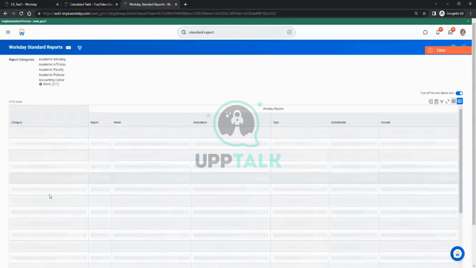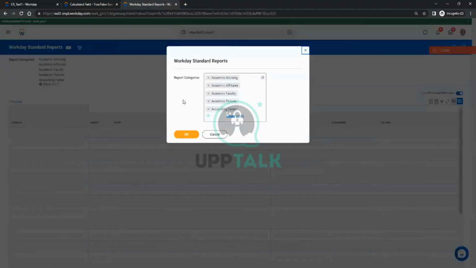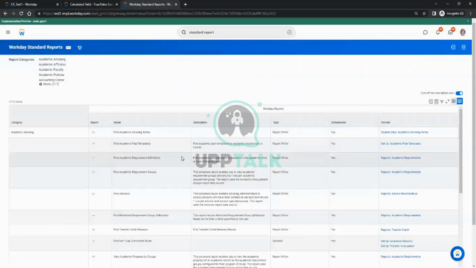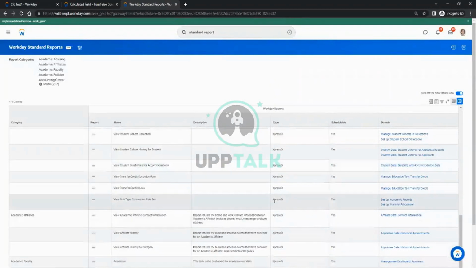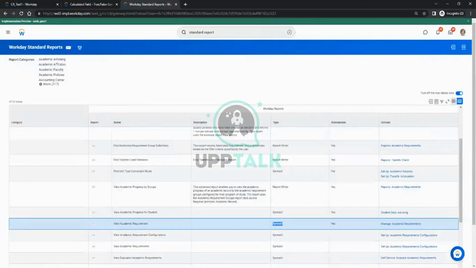This is the place where you can go and see those reports. Right now, security and a huge volume might not come up. But yes, you can copy these reports, not the Express ones, but the report writer one. Can we select the type also? Yep, you can.